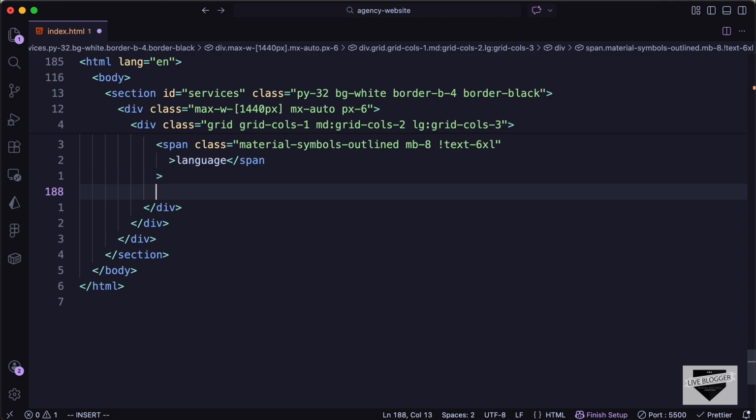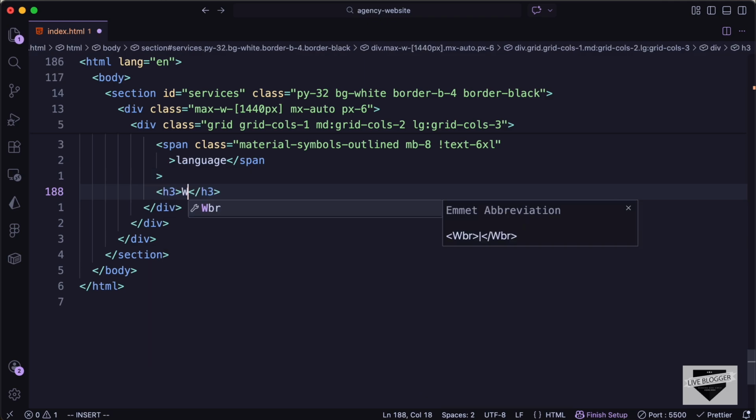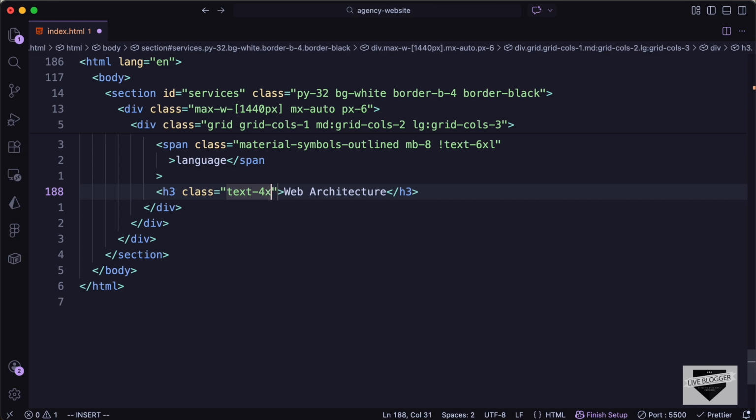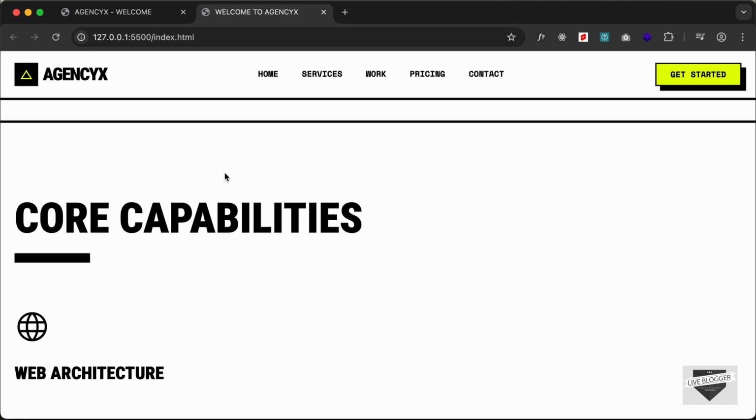So let's create an S3 over here. Let's type web architecture, and let's add some classes. I'll just type class name. Let's set it to text of 3XL, font weight to black, and margin bottom of 4.